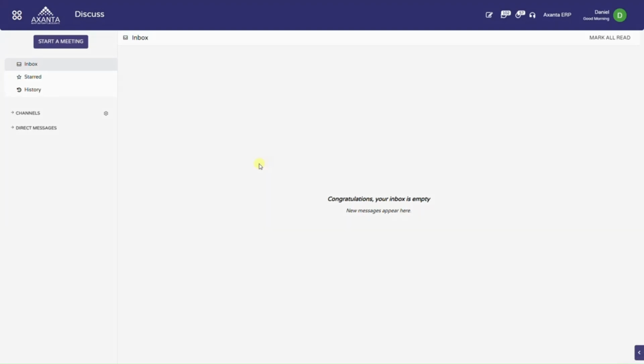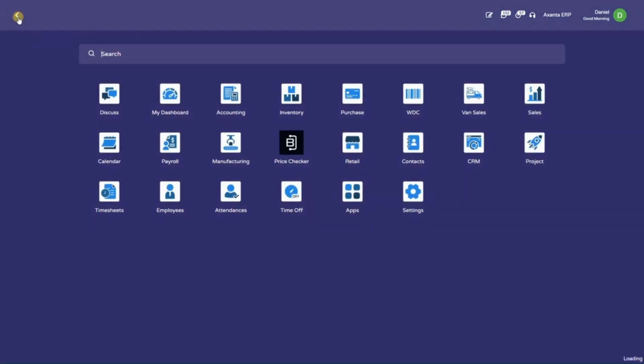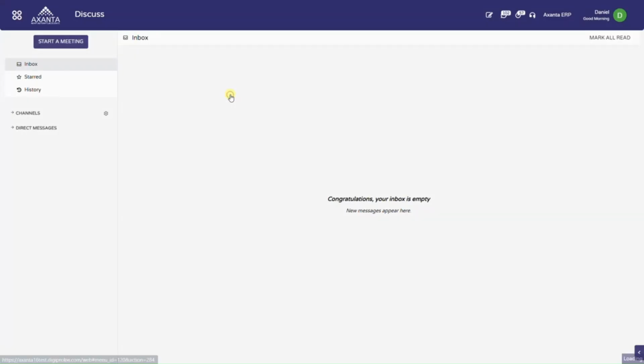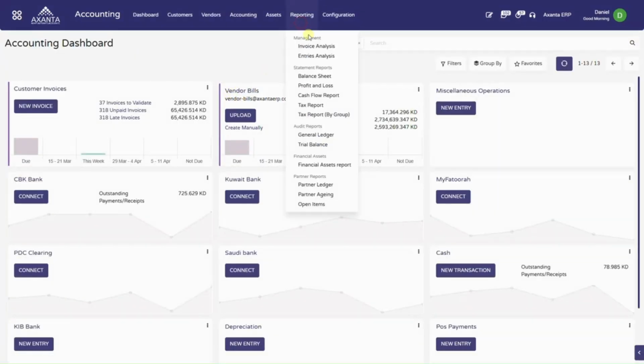To go to the trial balance report, click on Menu, go to Accounting module. Under Reporting, you will find Trial Balance. This report is the foundation of all financial reports. It provides a summary of all ledger balances in your system, including assets, liabilities, income, and expenses.